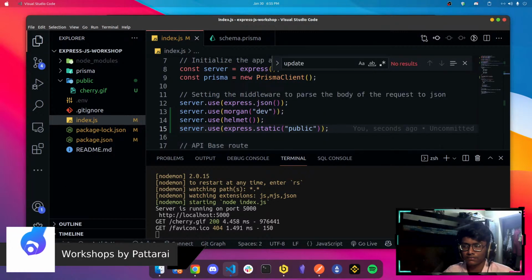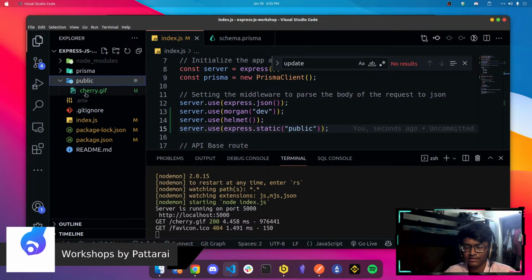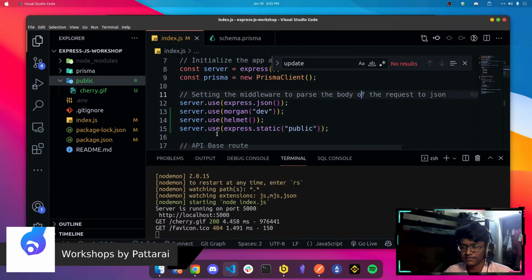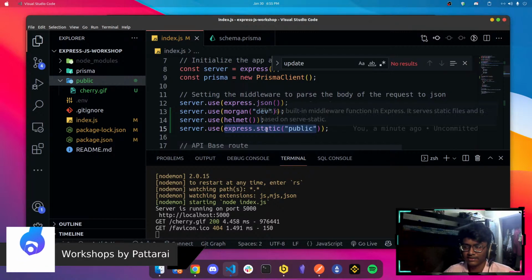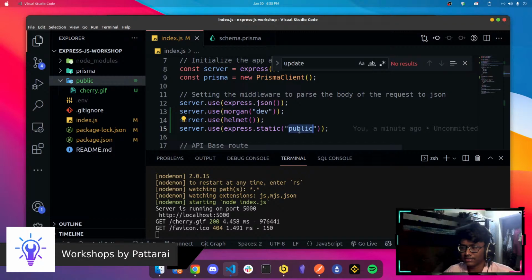Bro, how was the public folder created? We created a new folder and put whatever files we need to serve by our web server. And in order to serve this public folder, you use this middleware, server.use, and our middleware is express.static. It's one inbuilt middleware given by Express. Whatever parameter you give into it is basically the folder's name that you would like to serve as static. You did that, right?